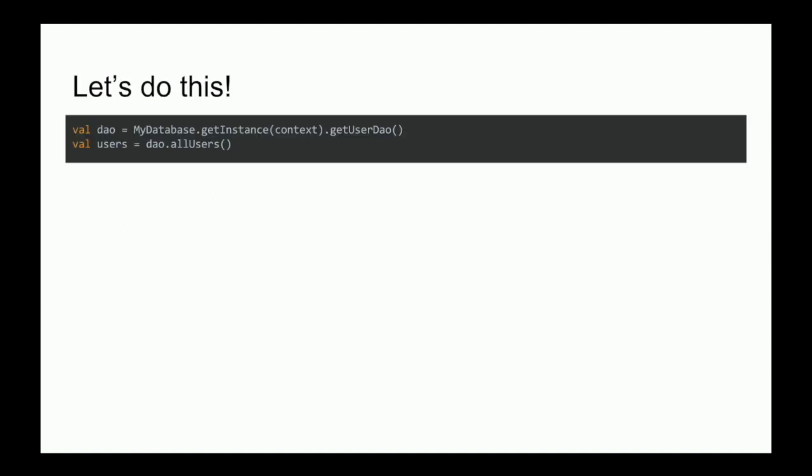So we finally arrived at the point where we can query our database. So let's get our database singleton. Let's get our user DAO, and then let's query some users. And all should be good, right?